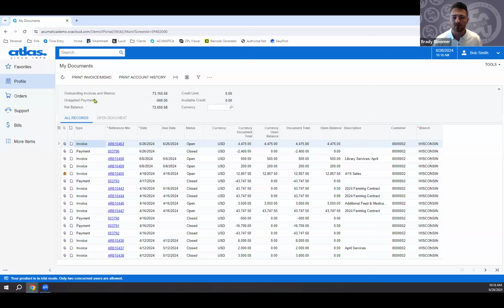Up top at the header level of the screen, you're going to see some totals against the account as well. So what are the outstanding invoices and memos that exist against my account? Any unapplied payments? And then from that, what would my net balance be? Additionally, if I had a credit limit for my account, it would show me that as well as my available credit.